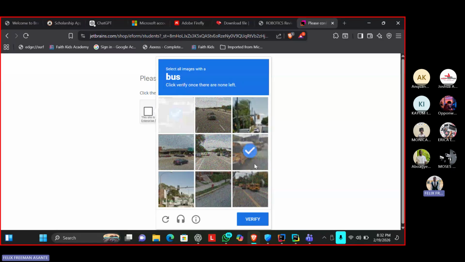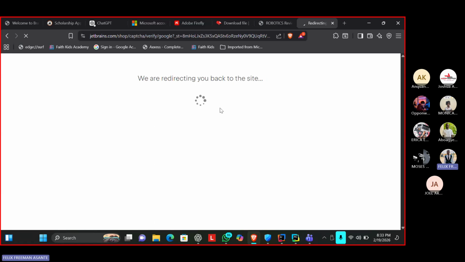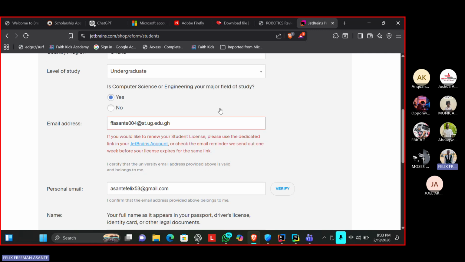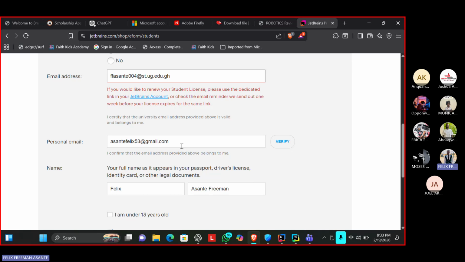That's interesting. So you just do this side. I hope I didn't see that one. Okay, so an email will be sent to you. I have already done this, but if you are doing it for the first time, an email will be sent to you on your phone. Then you tap on that email.